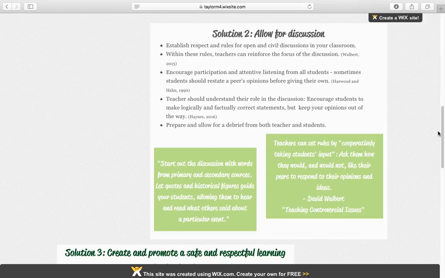Second, teachers should encourage participation and attentive listening from all students. Students should not be talking over each other. They should be listening and participating in the discussions. Teachers should also understand their role in the discussion. They don't want to be the only one talking the whole time because that is not a discussion. In addition, teachers should not let their emotions control or guide the discussion.